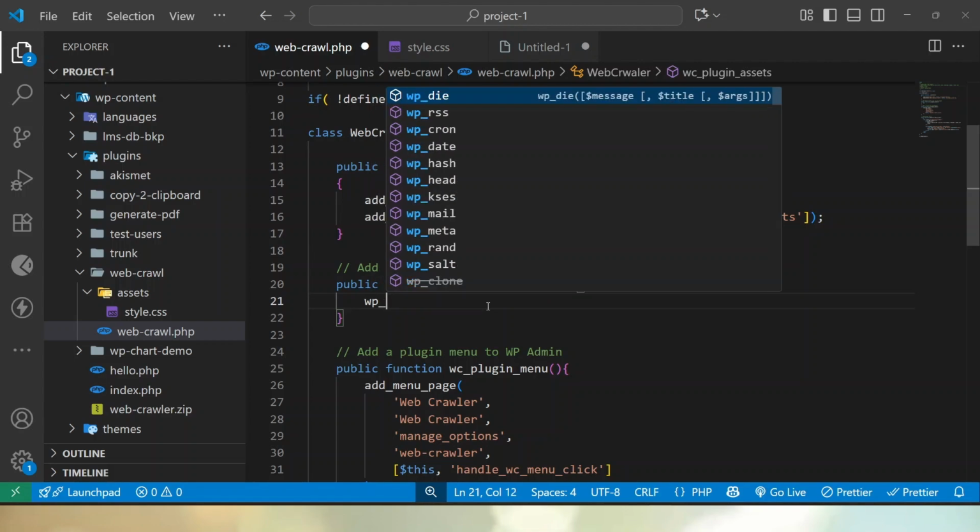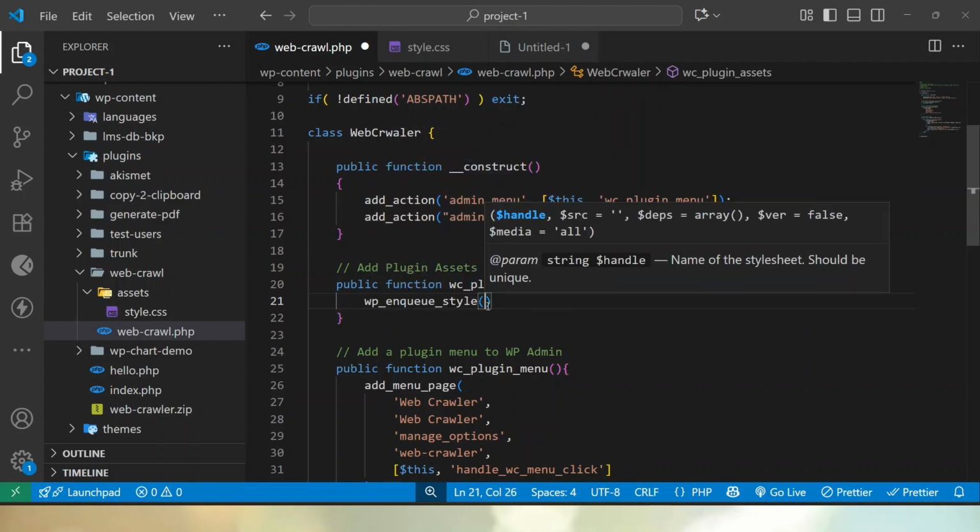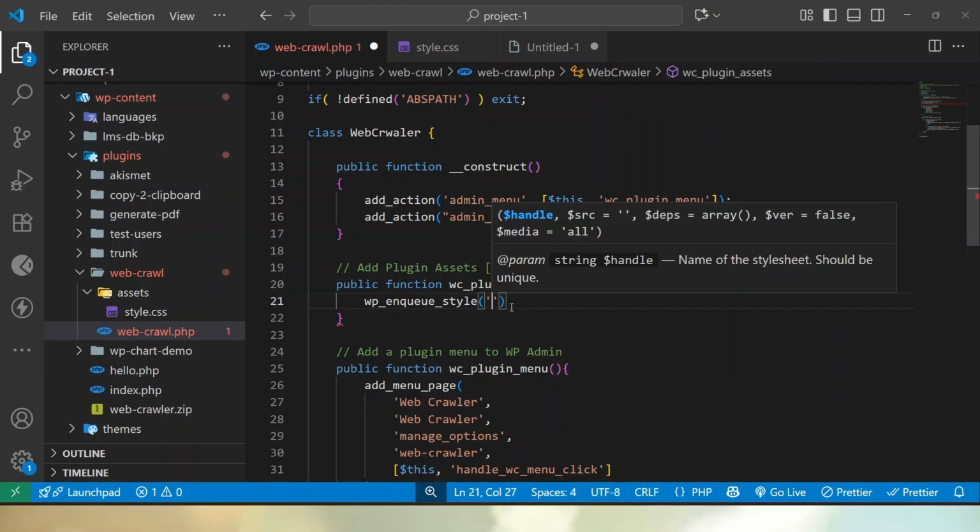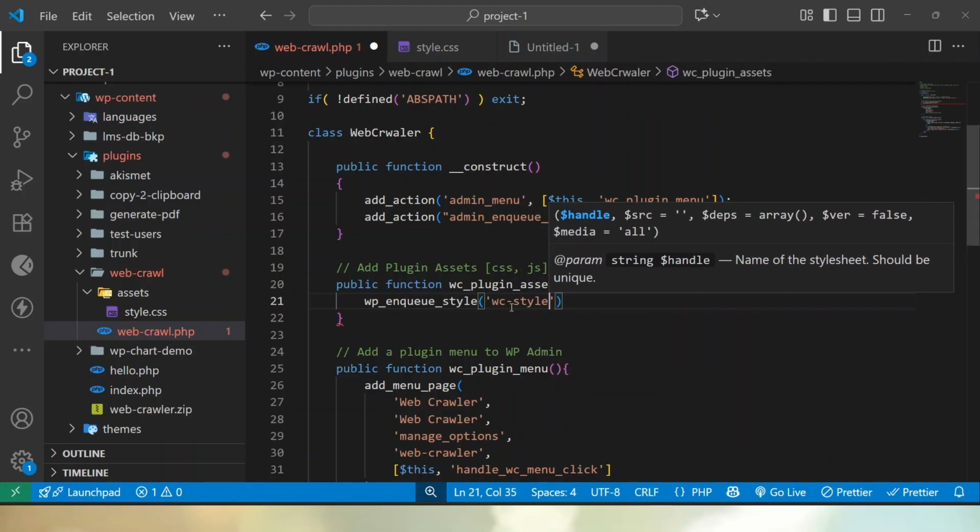So here it will be wp_enqueue_style. It's a WordPress function. Now inside this function, first we have to pass the handle. Handle is nothing, it's a unique identifier of this file called style.css. So here I will say, let's say, web crawler wc-style. This is the unique identifier of that file.